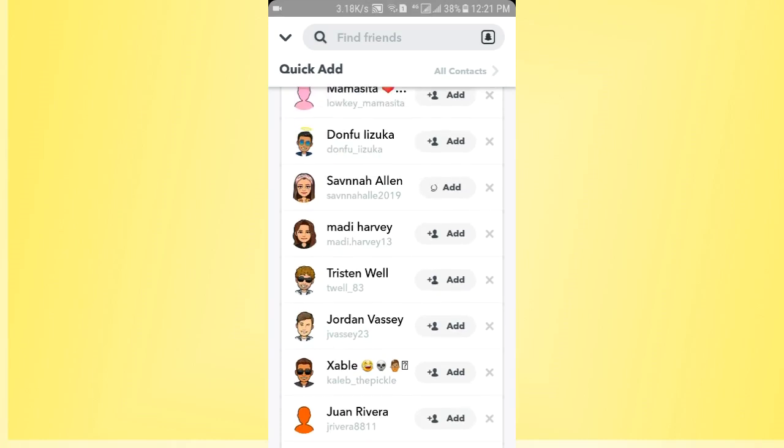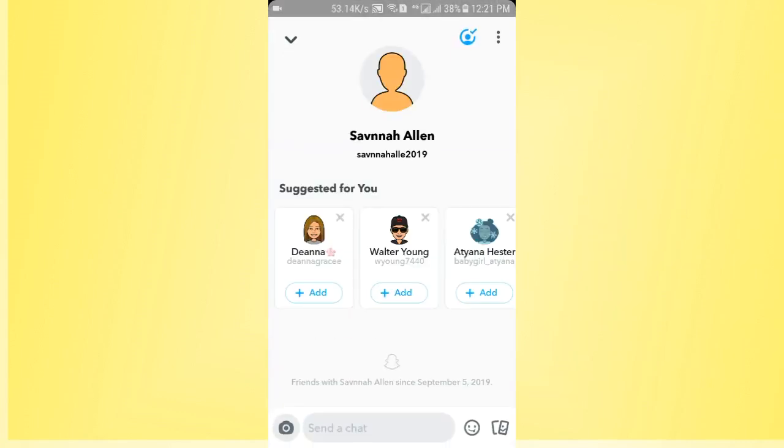So tap on the add plus, and now after a few seconds you will find edit. It means that you have sent a request to the person, and when he accepts the friend request, you will find the Snapchat score on their profile. So this is a pretty simple and easy way to friend request on Snapchat.